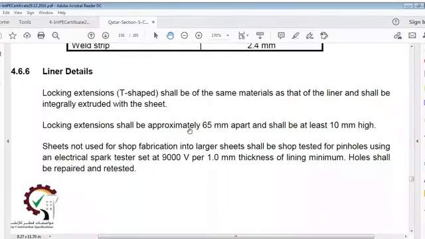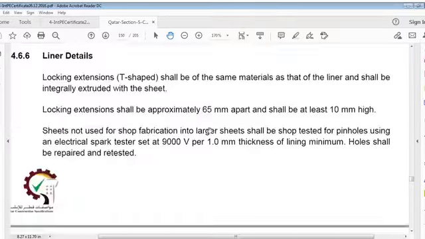Liner details. Locking extensions, T-shaped, shall be of the same material as that of the liner and be integrally extruded with the sheet. Locking extensions shall be approximately 65 mm apart and at least 10 mm high. Sheet used for shop fabrication into larger sheets shall be tested for pinholes using an electrical spark tester set at 9000 volts per 1 mm thickness of lining minimum. Holes shall be repaired and retested.